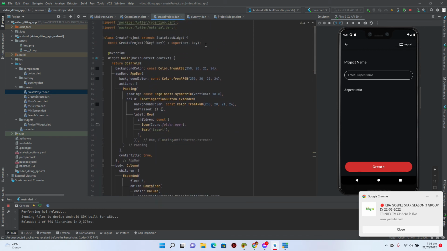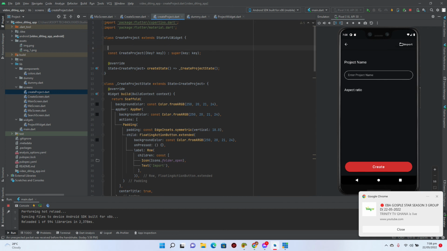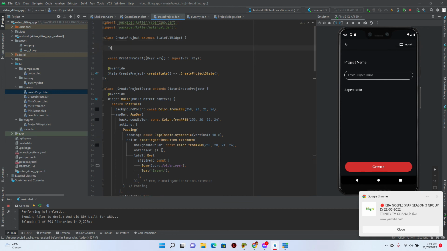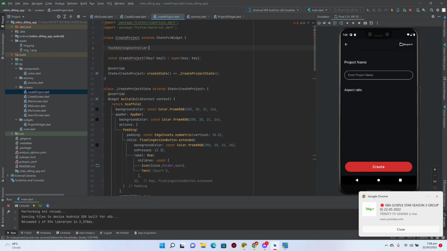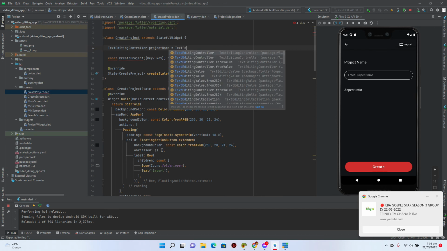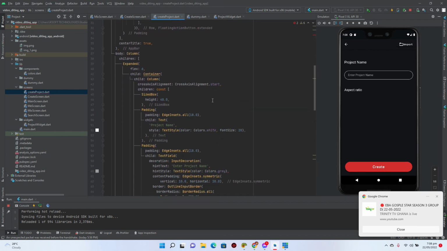I'll just add a text editing controller right from here. So I'm just going to say, let's just convert this to a stateful widget now. Let's try to add a text editing controller, and let's call this text editing controller project name, and it's going to be TextEditingController, just like this. And we just have to come down.